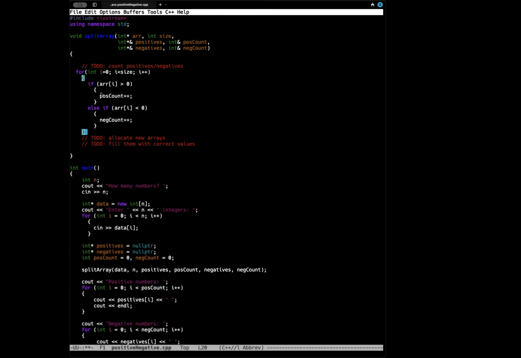Okay. That should take care of that. When I'm done with that, I should have a positive count and a negative count. And because I'm not counting 0 as either positive nor negative, then it means that positive count plus negative count will not necessarily equal size. But that's okay. So we've got that part done.